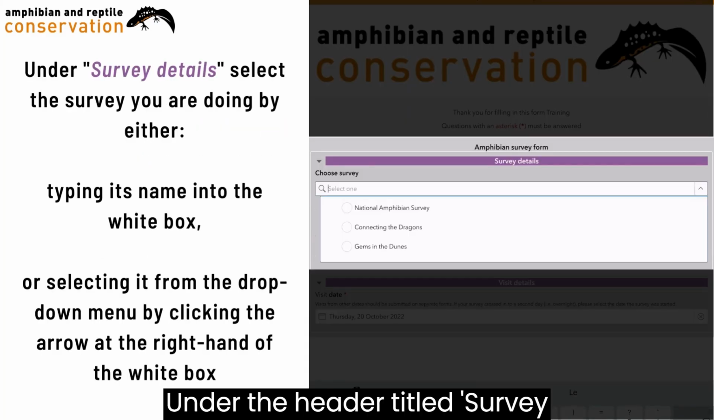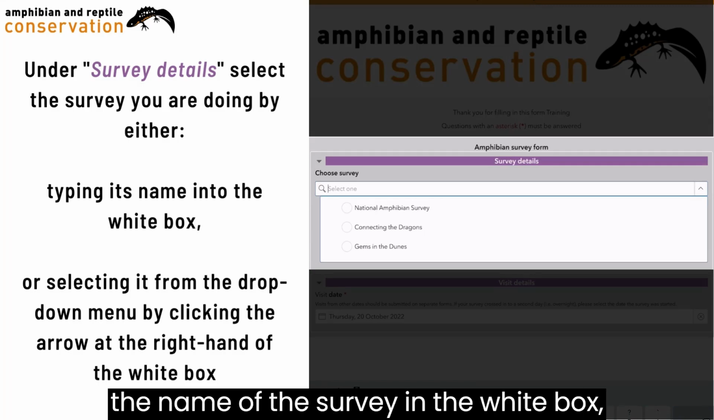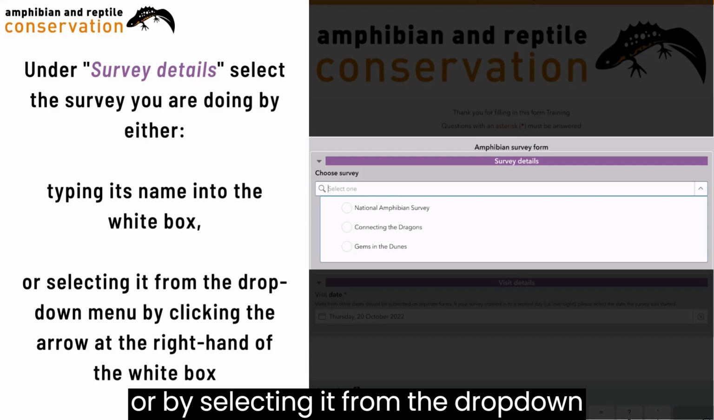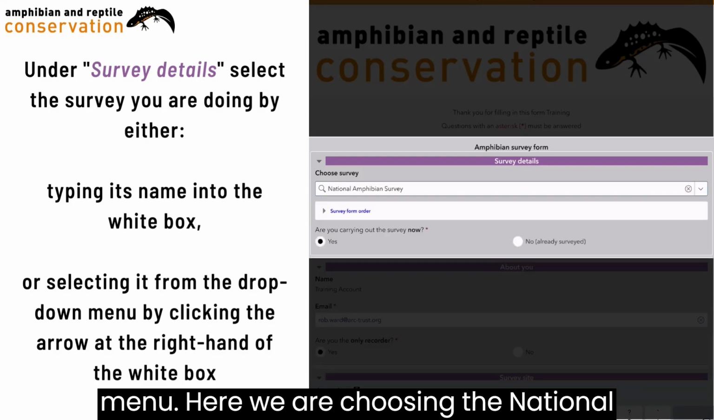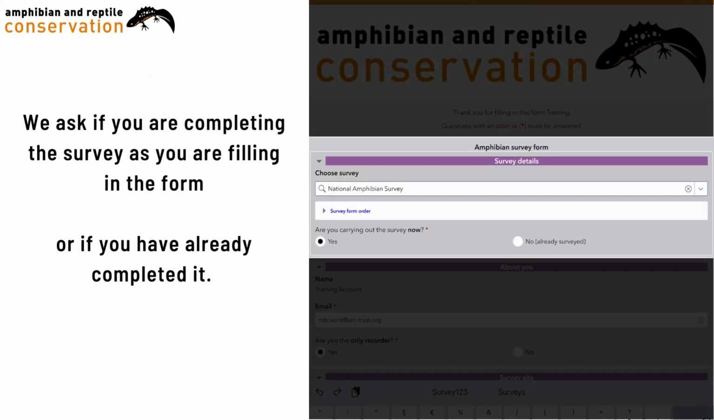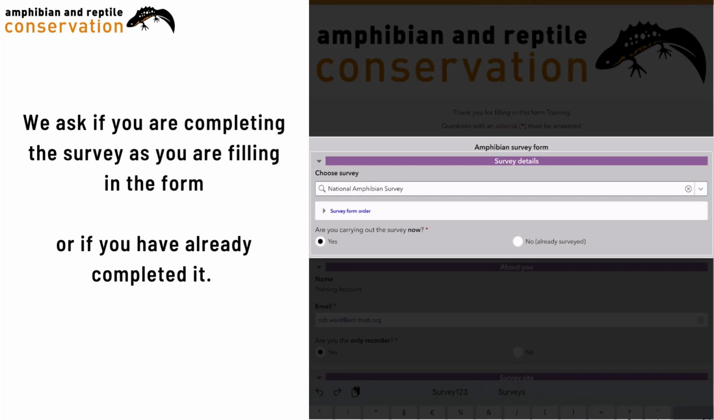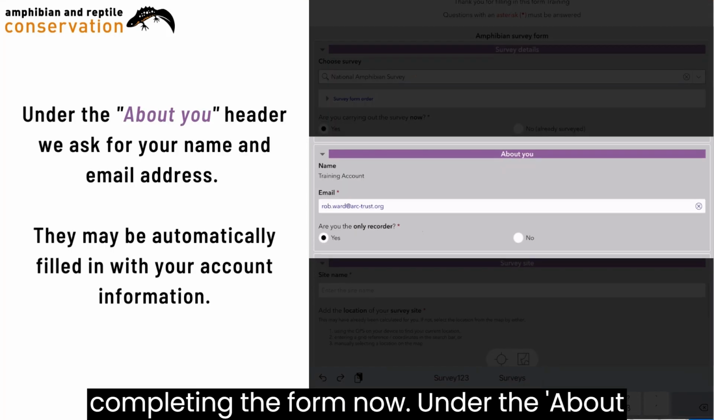Under the header titled Survey Details, please choose the survey you will be completing by either typing in the name of the survey in the white box or by selecting it from the drop-down menu. Here we are choosing the National Amphibian Survey. We would also like to know whether you are completing the survey form whilst carrying out the survey in the field, or have already completed the survey and are simply completing the form now.